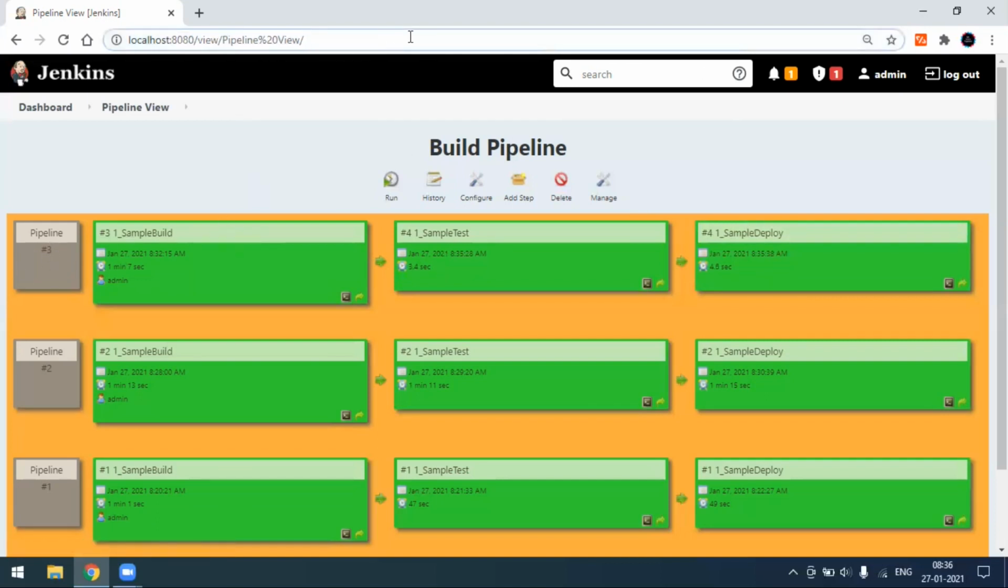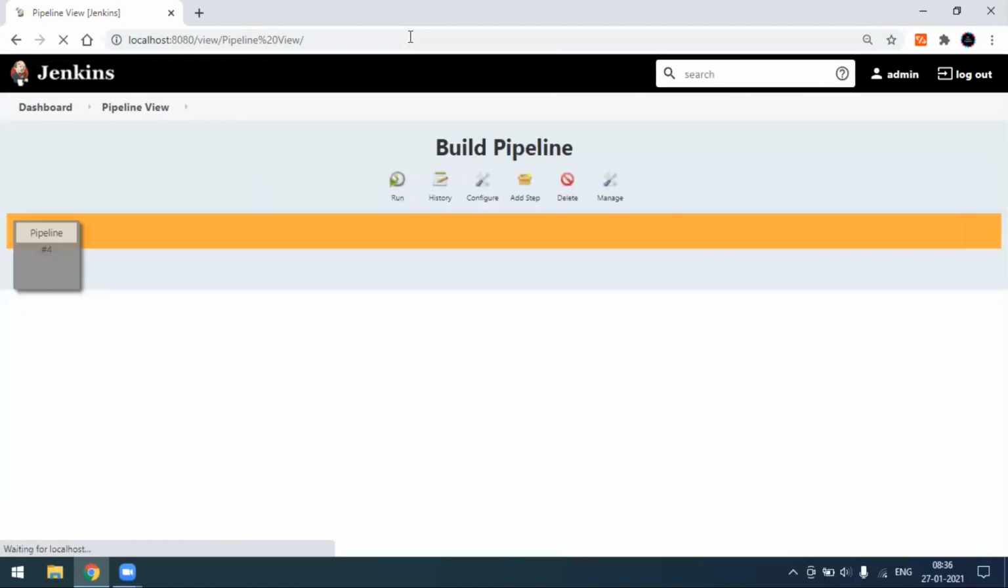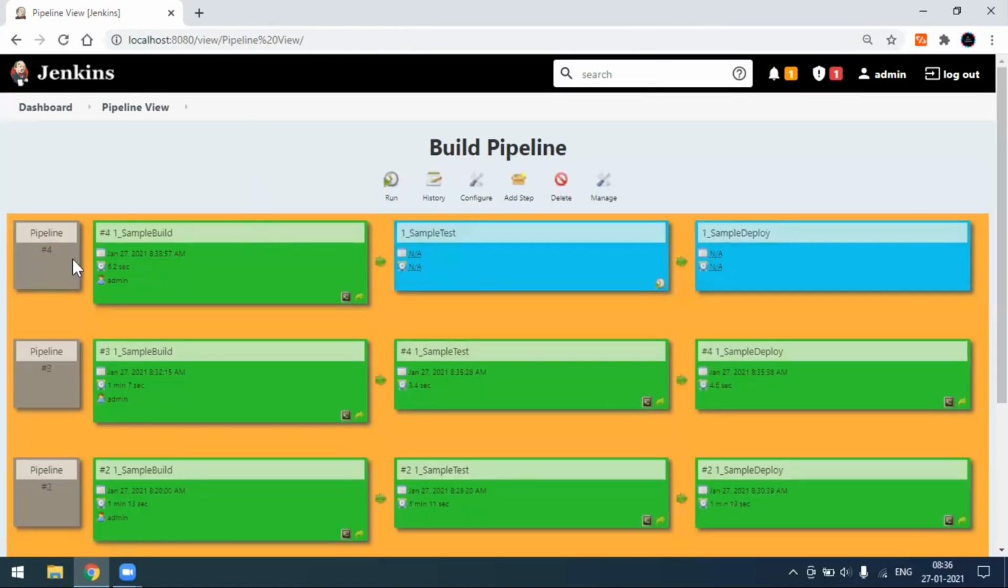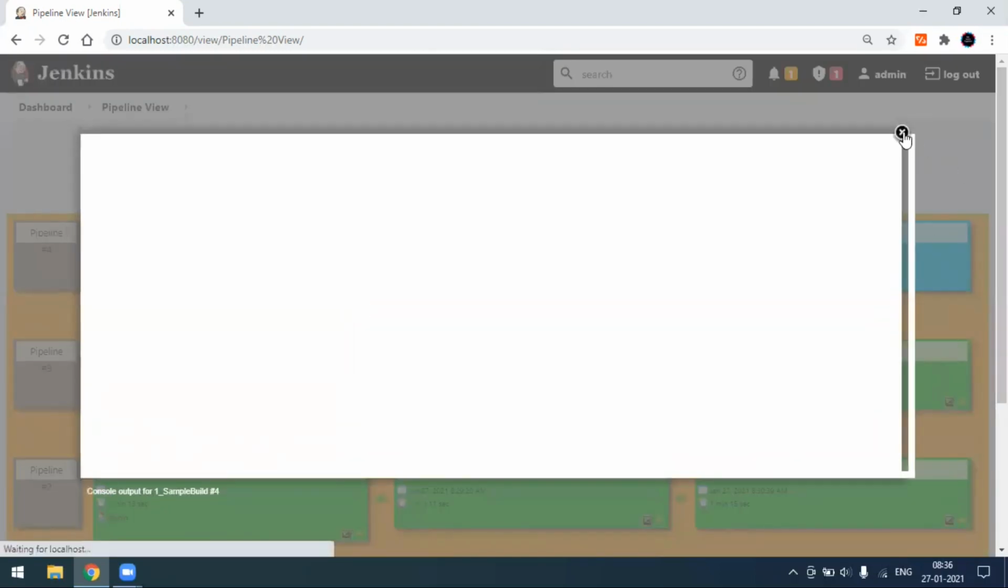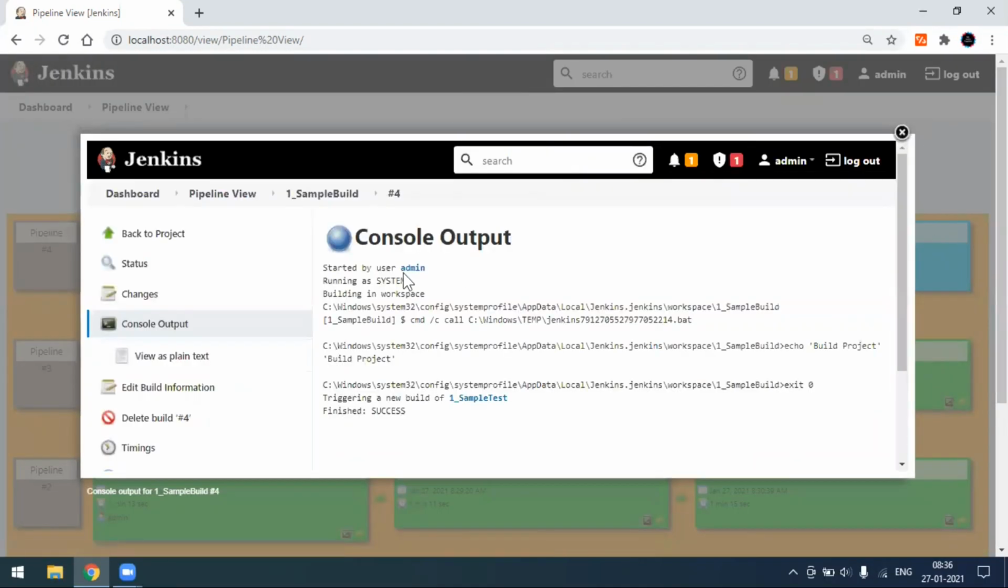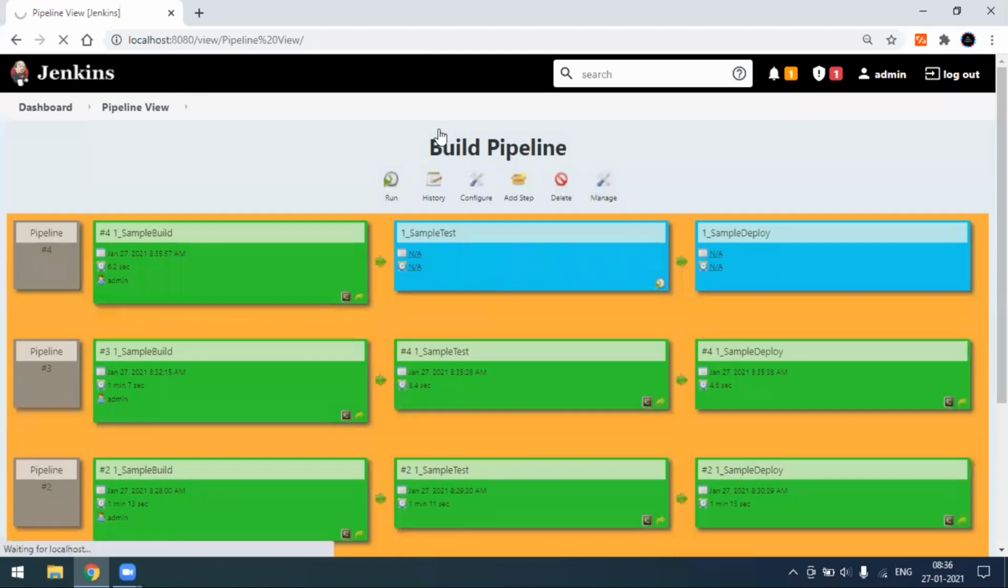I will refresh the screen again. Yeah, now you can see the 4 is done, right? Here you can see the console also. Okay, the console is loading. Yeah, it was started by the admin, right? So I started it manually and it is triggering the new build of sample test, which is also running now. I will refresh again. Yeah, it is automatically refreshing, right? You can see this is done. Once the deploy is done, it will refresh the screen again. Yeah, it is done, right?